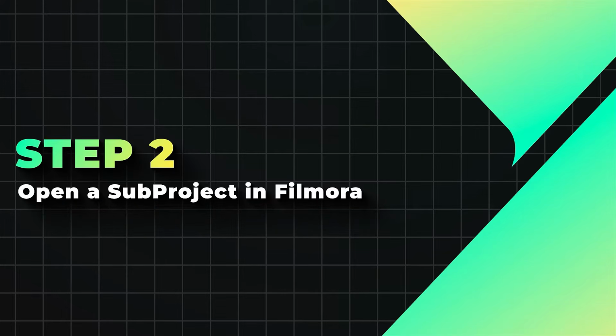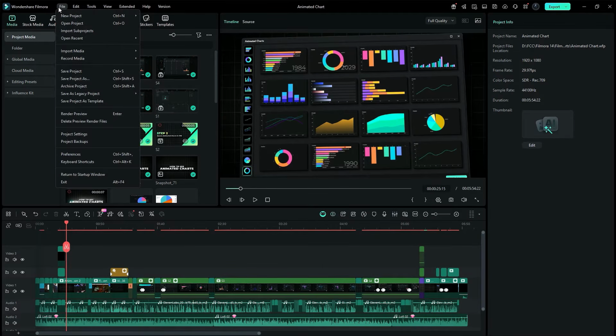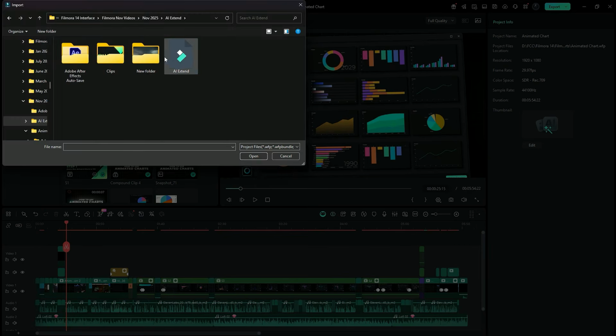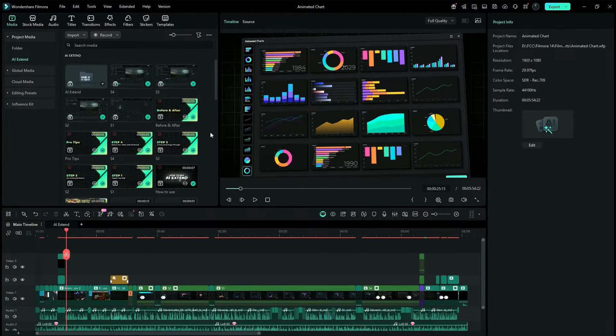Step 2. Open a subproject in Filmora 15. Go to the files, and you will get an option of Import Subprojects. Click on it, and then select another project and click on Open. And a subproject will be opened in Filmora 15.